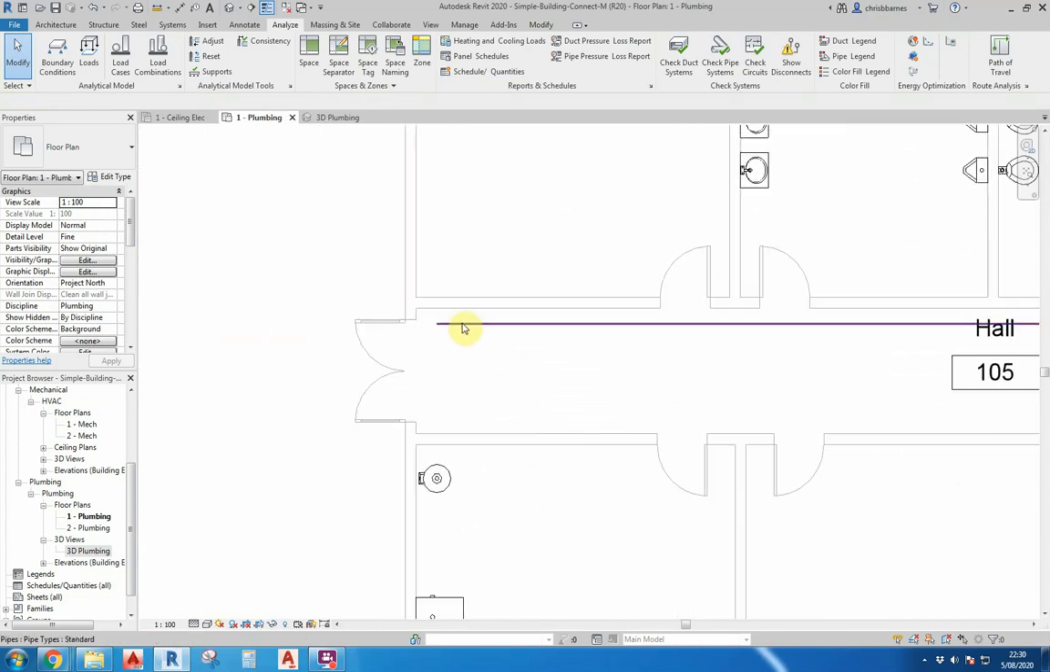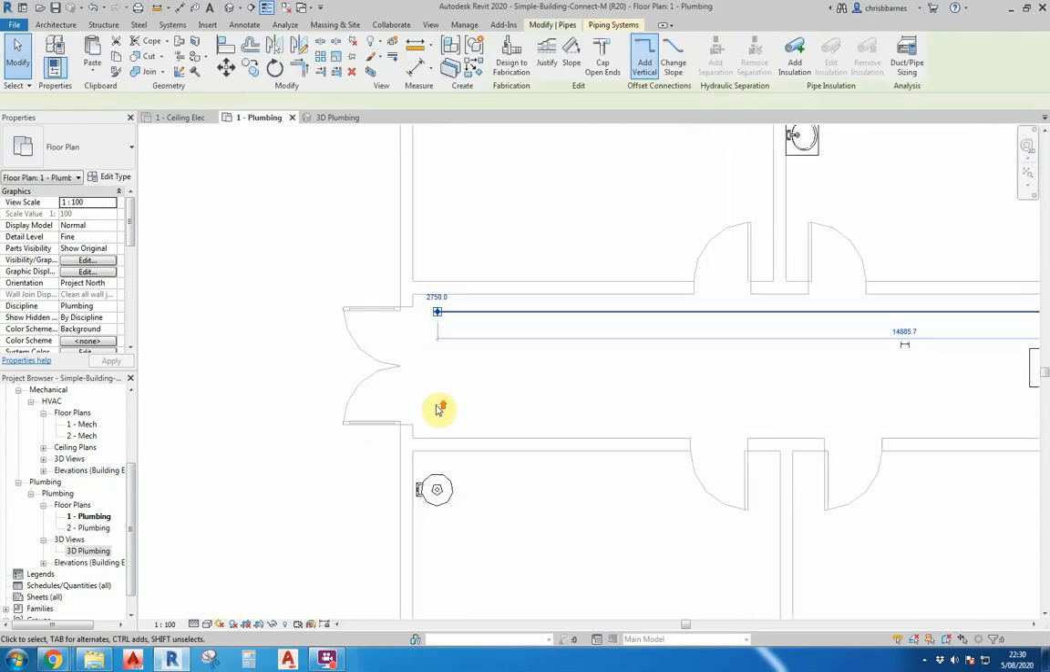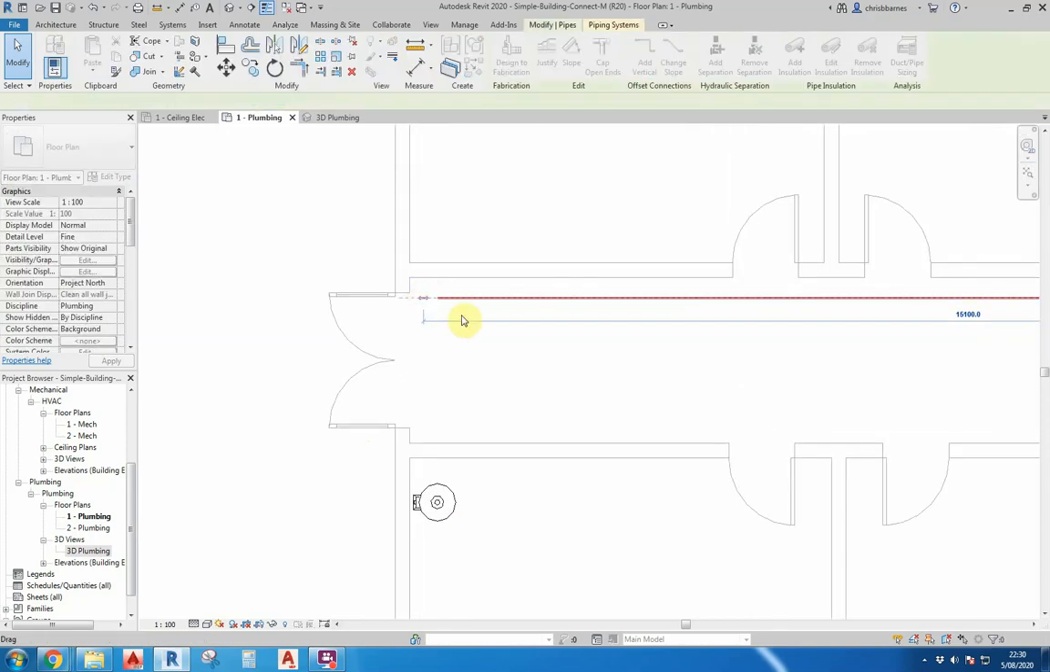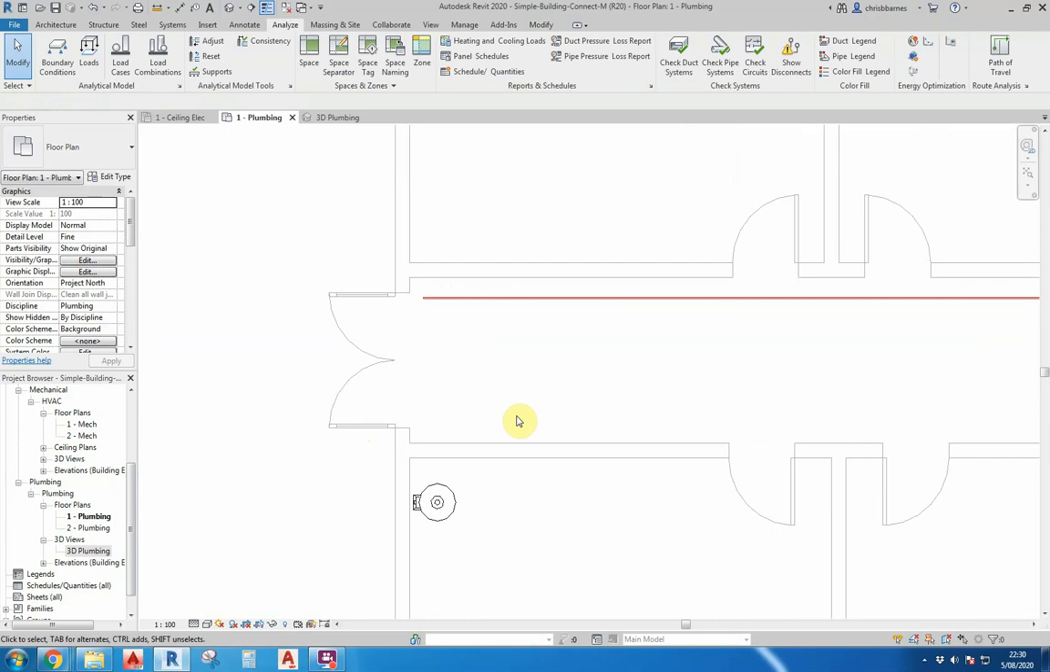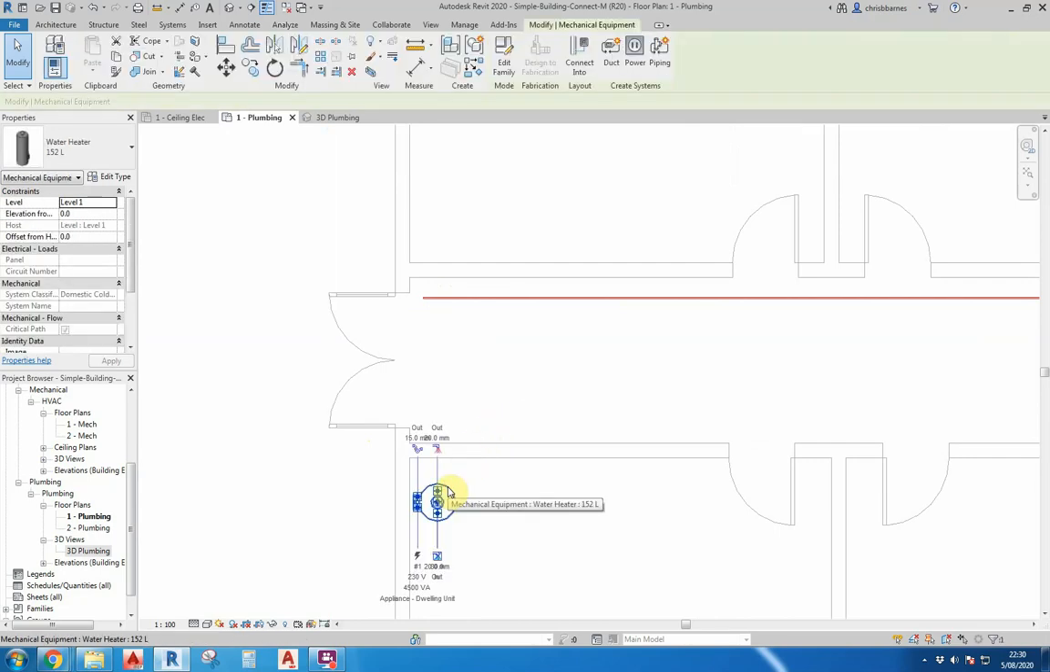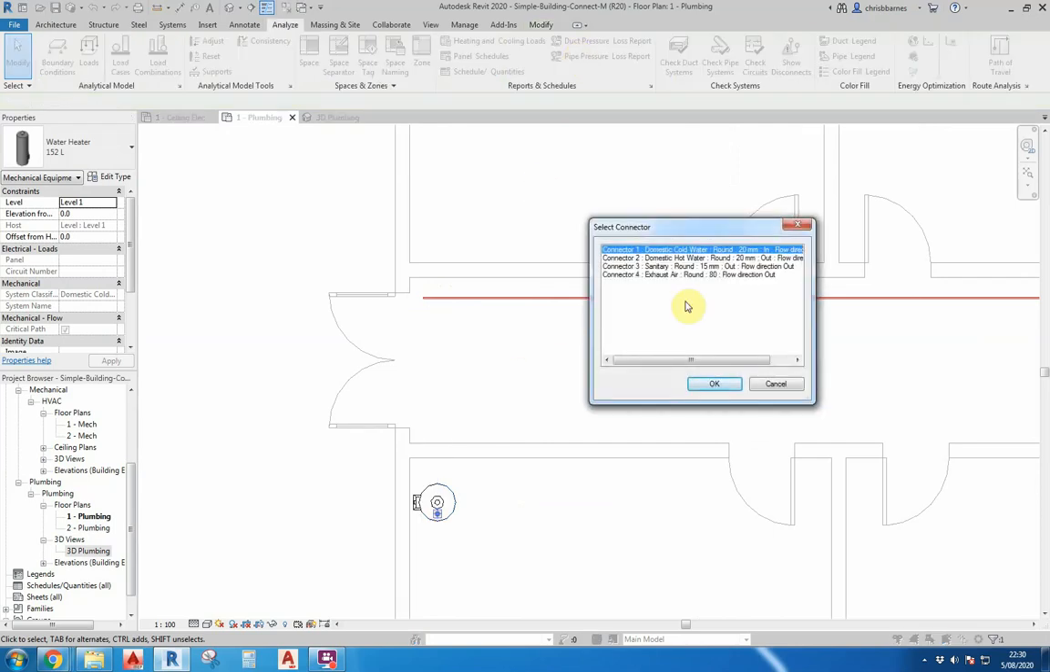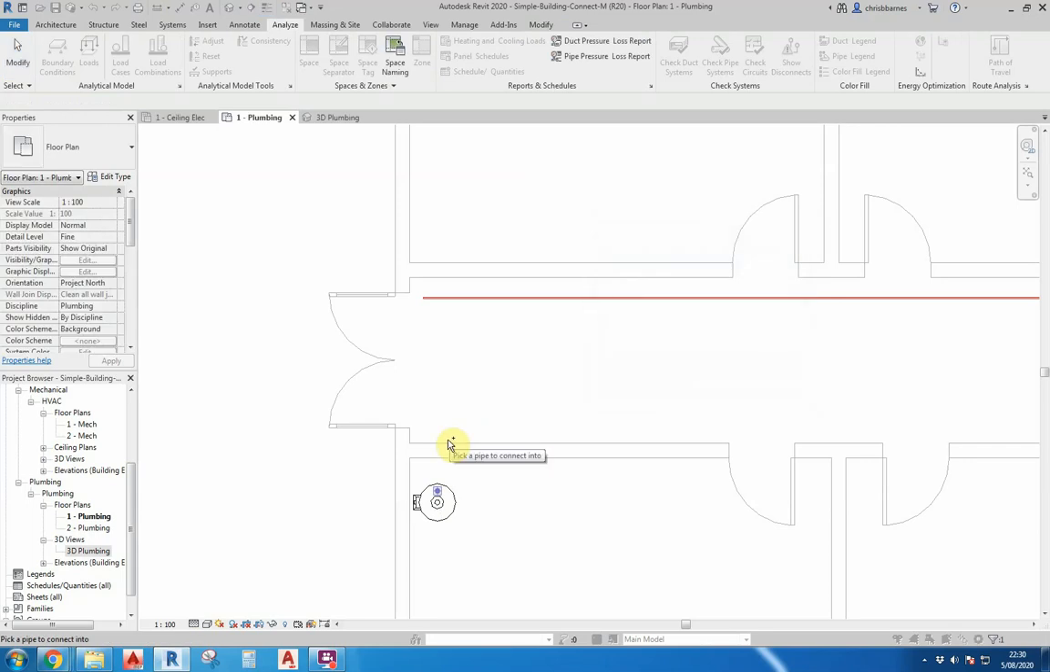what we're going to do is finish off this pipe and connect it into the hot water heater. So we'll just make sure it's past the hot water heater, such as this. And then we're going to connect into using this method. And then we're going to use number 2, connected to domestic hot water. Click OK.